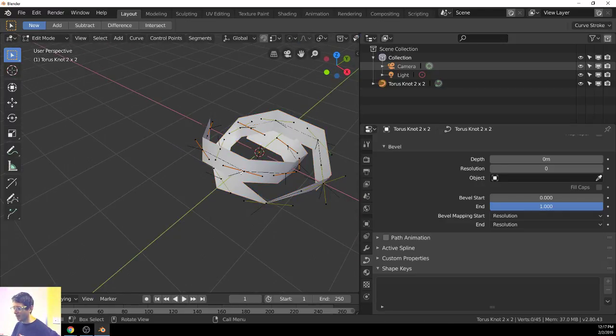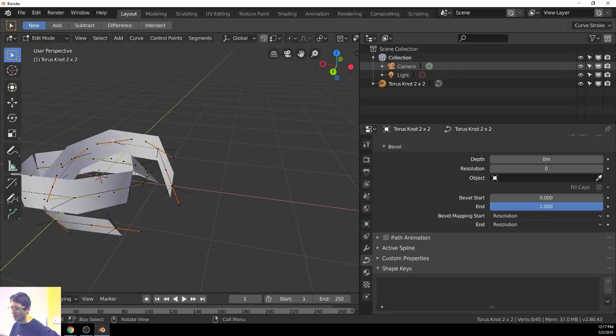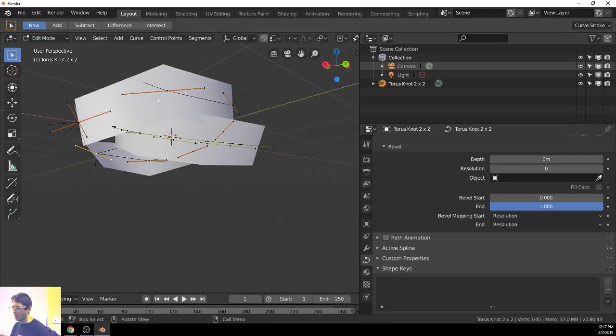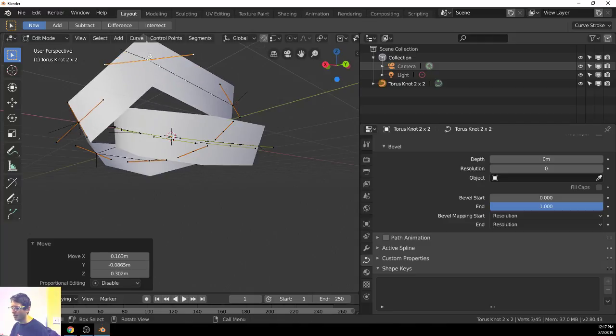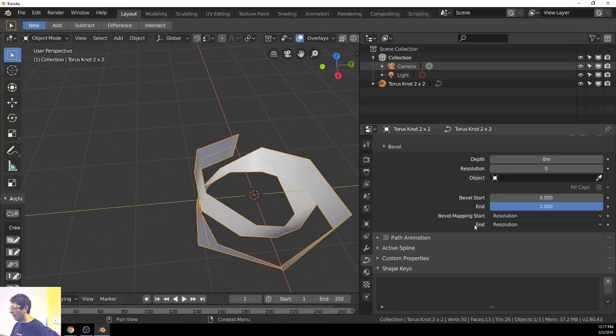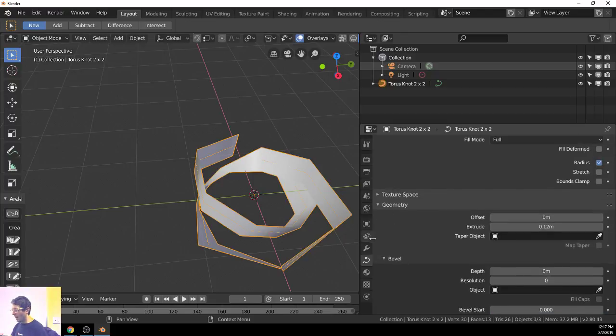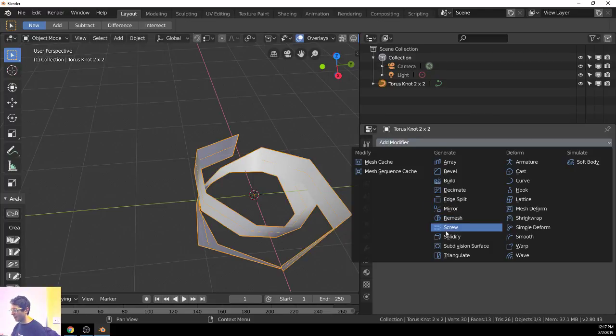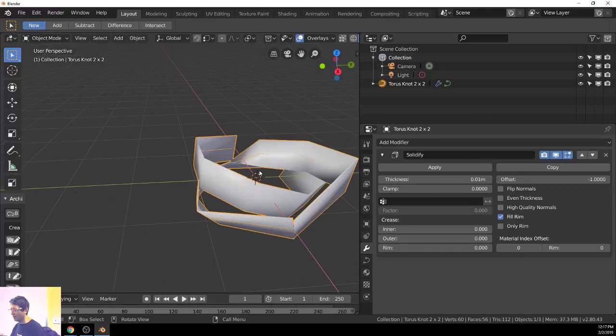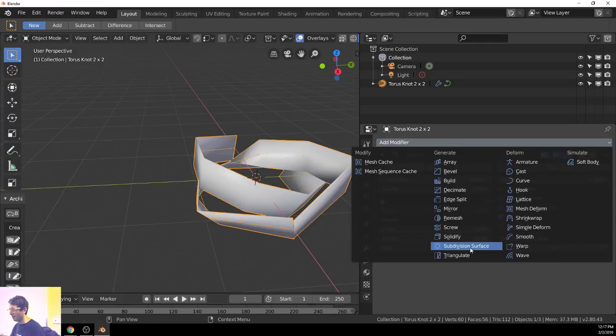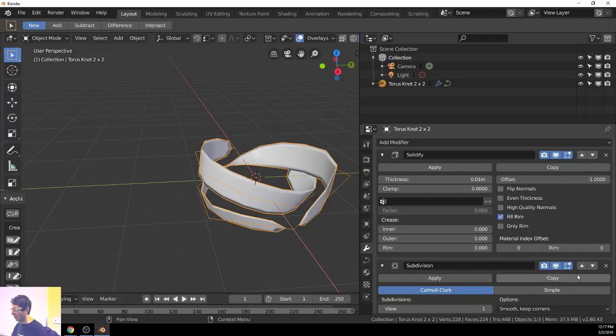Like anything that was... I cannot select that one for some reason. Anything that needed just slight adjustments so that it wouldn't overlap. After which point, I added a solidify modifier. I think I added a subsurf first, and then put that first.